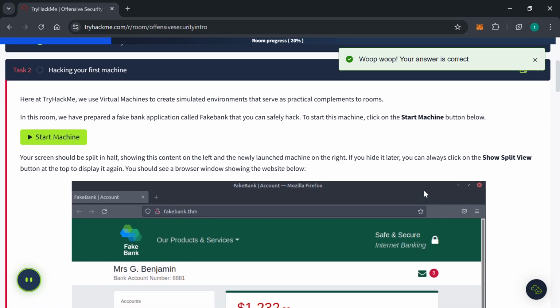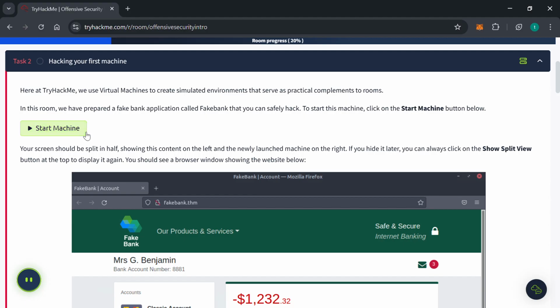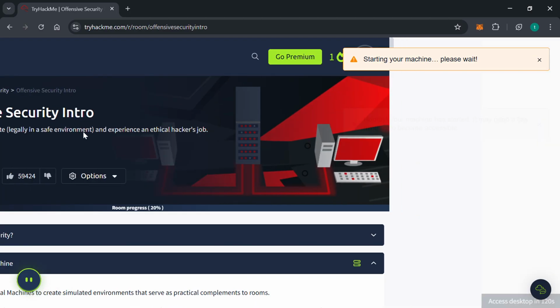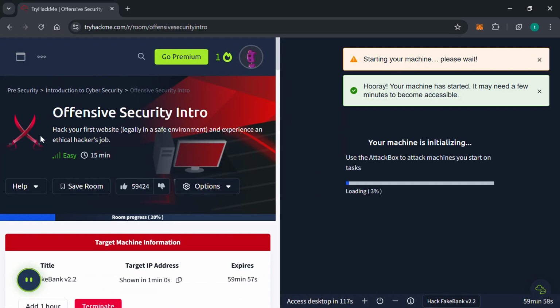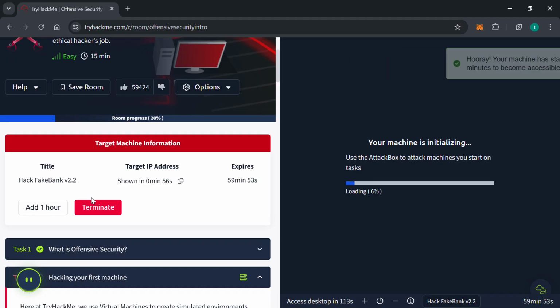For task 2, hacking your first machine. Here at TryAcme, we use virtual machines to create simulated environments that serve as practical complements to rooms. In this room, we have prepared a fake bank application called Fake Bank that you can safely hack. To start this machine, you click on the Start Machine button below. So you click on the Start Machine and you're going to have another window opened on the right side. So just give it a few minutes for it to start.